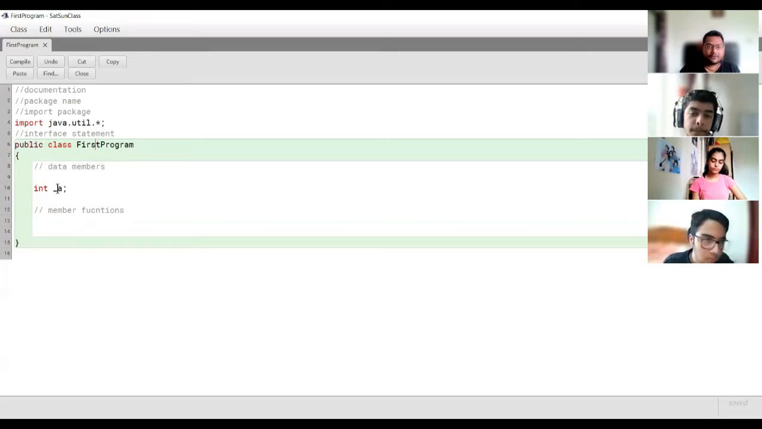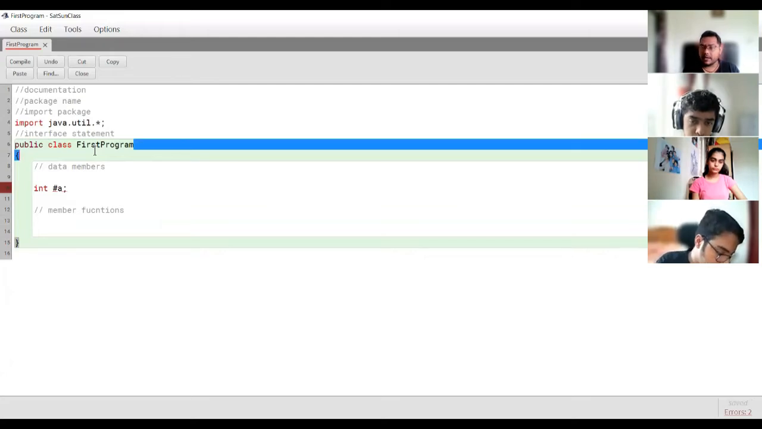Now, if I remove this and put a hash over here and click somewhere else, see, a red line has come. This means that you cannot use anything apart from your dollar, your underscore and your alphabet to start a variable name. I'm saying start a variable name.